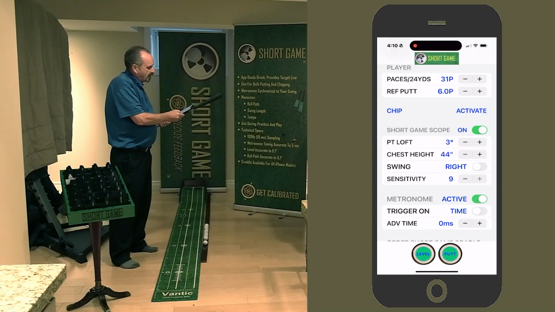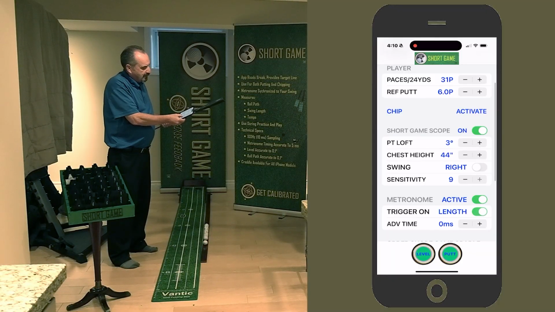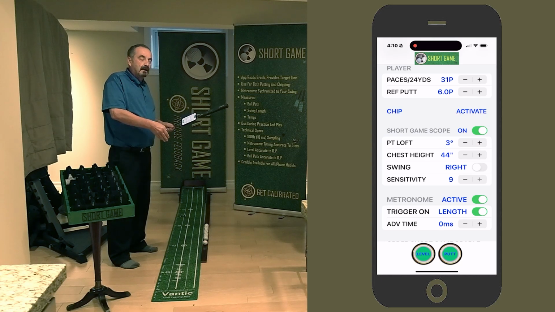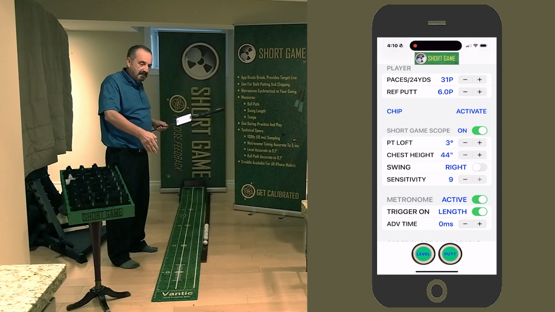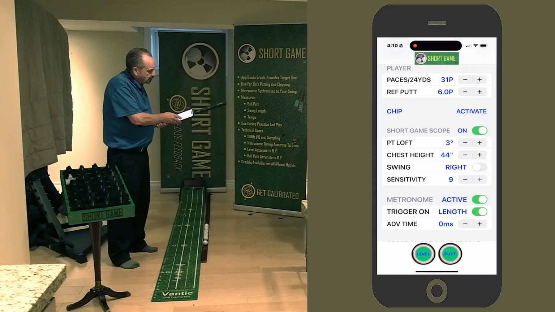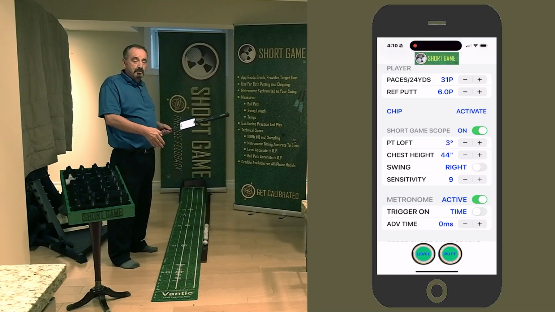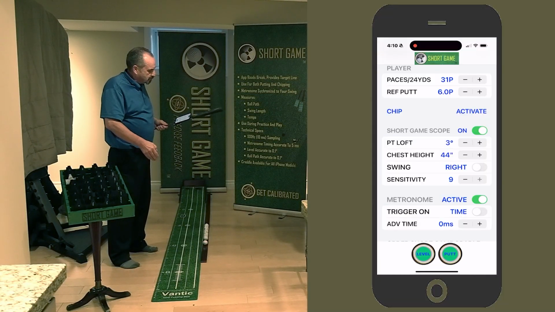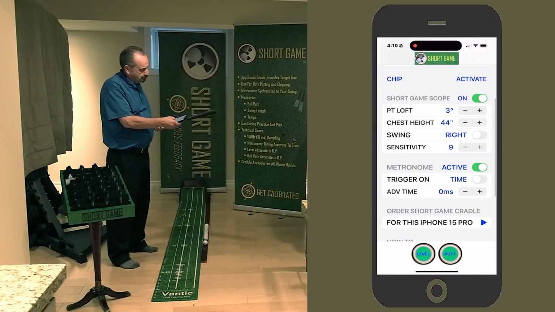And I'm going to activate the metronome. Notice I've got it triggered on time. You can also trigger it on length. Length it would trigger when the required swing length happens in your swing, and then you would begin your downswing. If you trigger it on time, the tick will be triggered when you reach your backswing time and begin the downswing time. In both cases, you always hit the ball on talk.